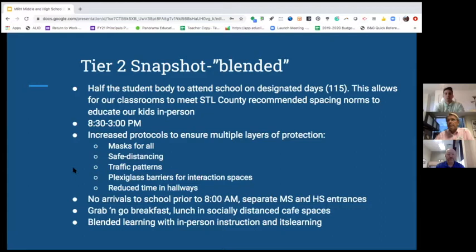We'll have increased protocols to ensure multiple layers of protection. Middle schoolers and staff will be required to wear masks. They'll be required to do safe distancing. Traffic patterns, we just received our arrows that are going down on the floors and on the walls, showing students the best way to travel so that we try to eliminate students running into each other. We've also had a couple of companies in looking at plexiglass barriers for interaction spaces and also reduced time in hallways.